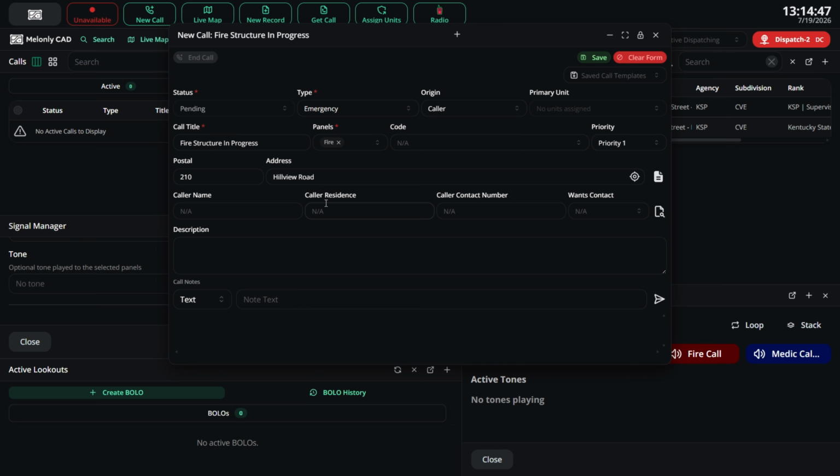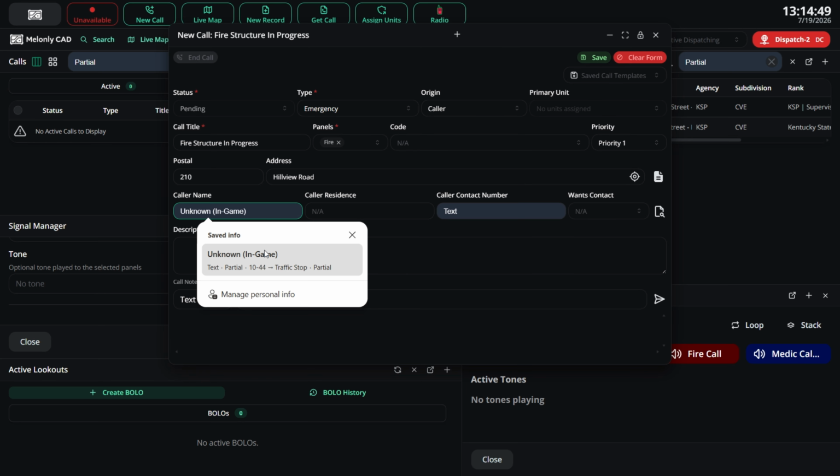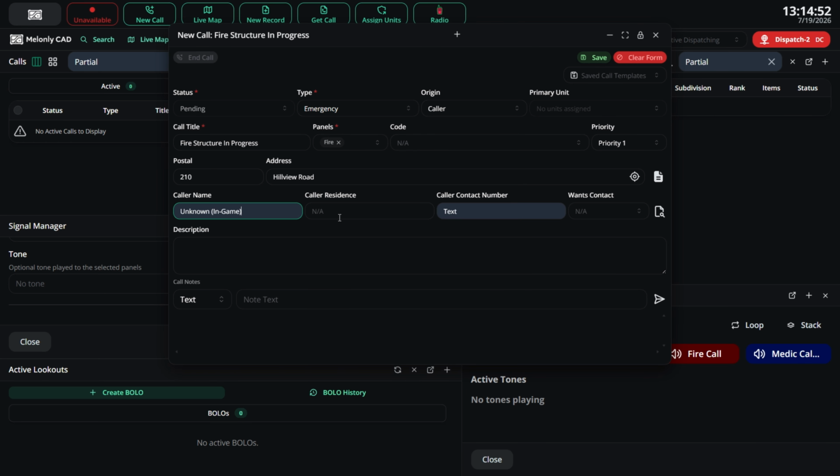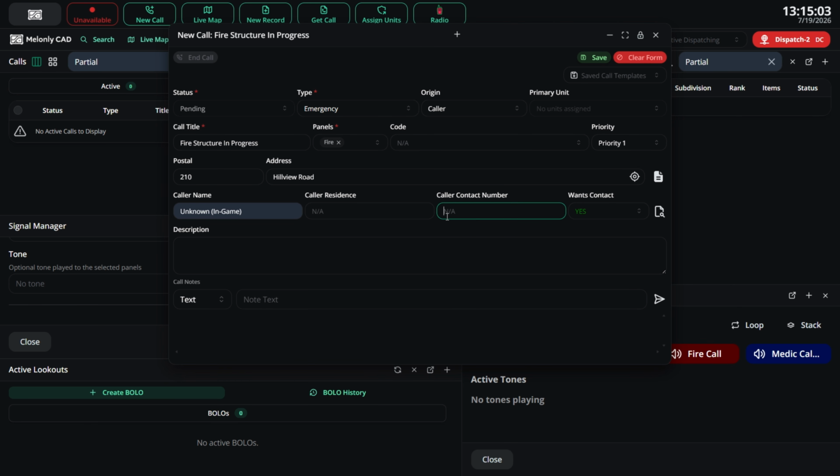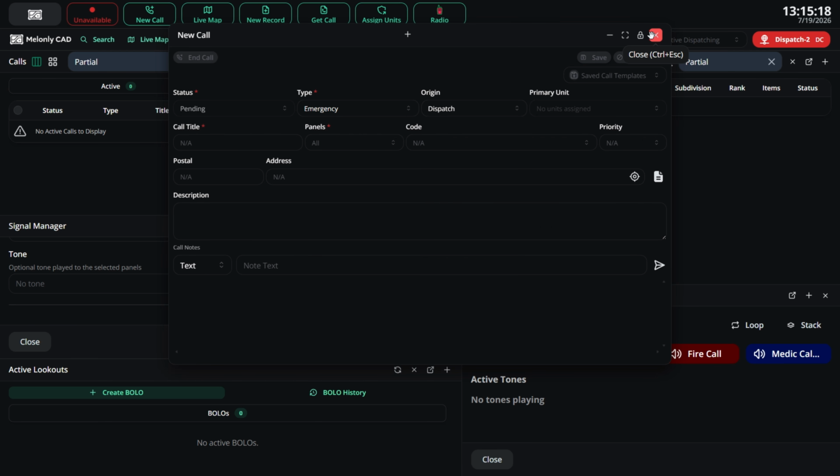Do Hillview right there. We'll just do a name, so you can do unknown in game. Just NA, they could do contact if not, or yes. They would do caller contact number. We'll just do NA. Description: house fire in progress. That's how you would do it. And then we would save it.